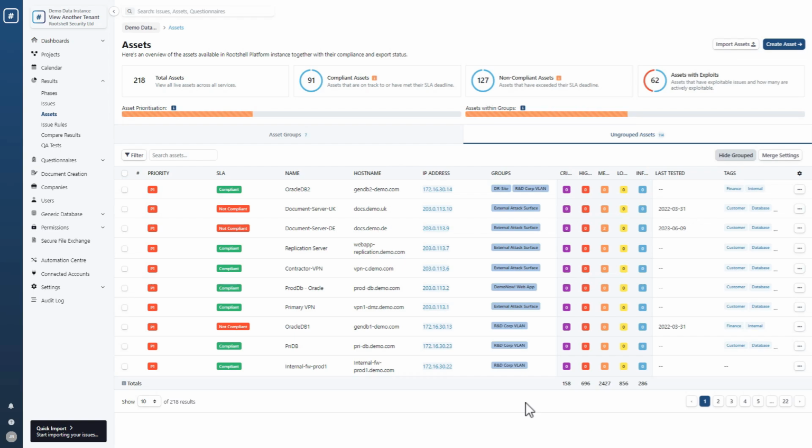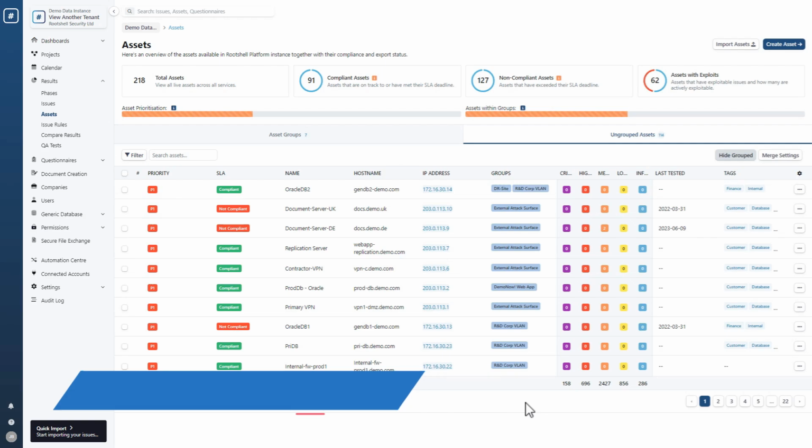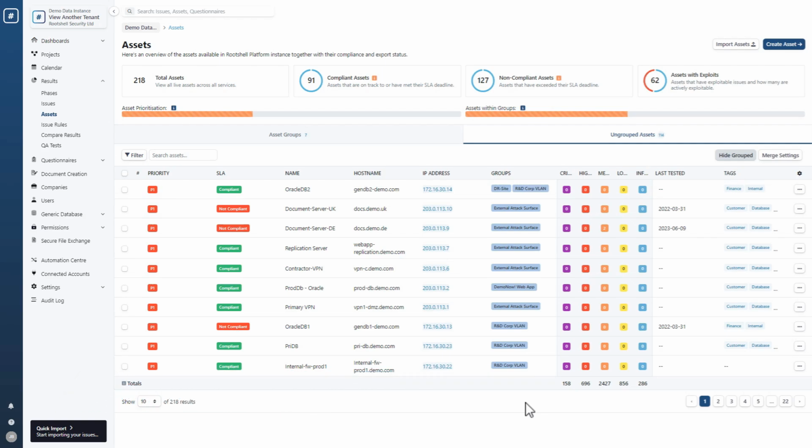From an assets perspective, the platform shows you data regarding the compliance of the asset in terms of your remediation efforts, the asset priority, the name of the asset, and the number and type of vulnerabilities that may be present, in addition to your customized tagging information for the asset that may reflect the business purpose of the asset.